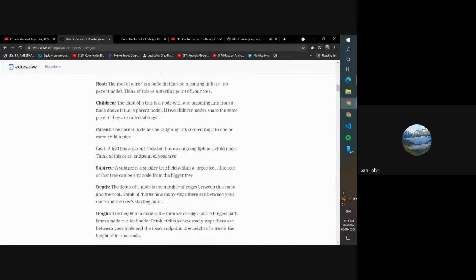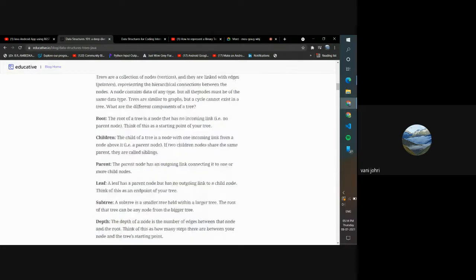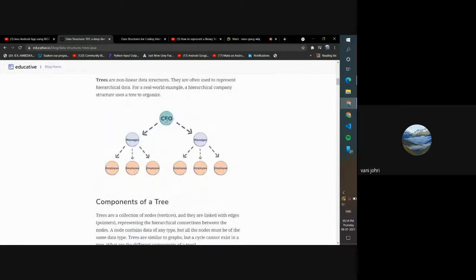So what's different is the root. The root of a tree is a node that has no incoming link, that is, no parent node. Think of it as the starting point, which is the CEO over here. This is the root node, or this is where the tree starts from. There's no incoming link, there's nothing above it. This is the topmost node, and it is known as the root.